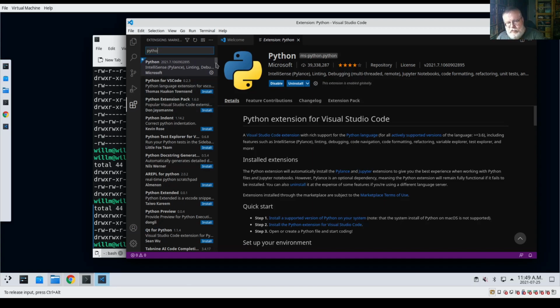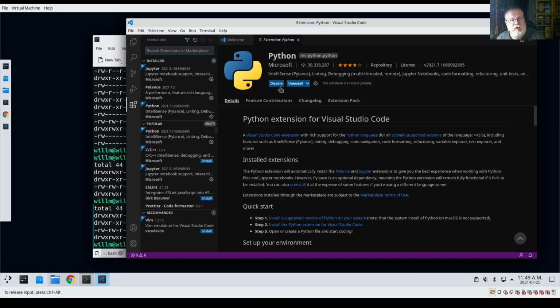So we'll take out our search expression because we want to see install. I was correct. They've changed this a little bit. So they've added Jupyter Notebooks. They've added Pylance. They've added Python. Okay.